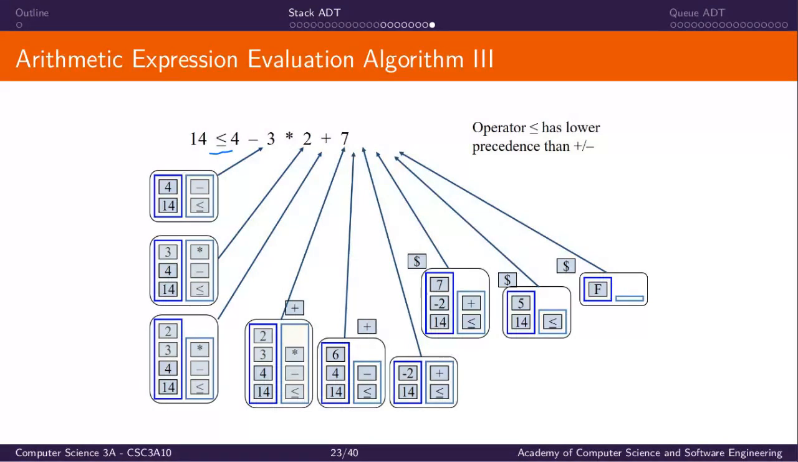So we begin. First thing that we come across is 14. We push that onto our value stack. Then we come across this comparison, this logical operator less than or equal to. There's nothing within the stack, so we're happy. We can just push it into the stack. Then we come across 4, we push that into our value stack. We come across subtraction, we compare. Is the top thing within this stack of a lower precedence than subtraction? Yes, it is. So we can push subtraction onto there. Then we come across 3, we push that into the value stack.